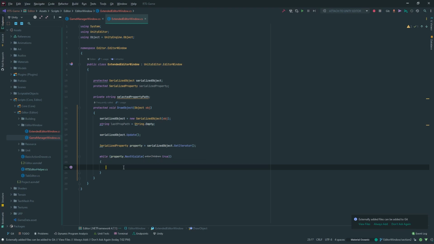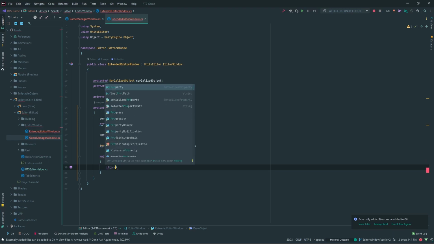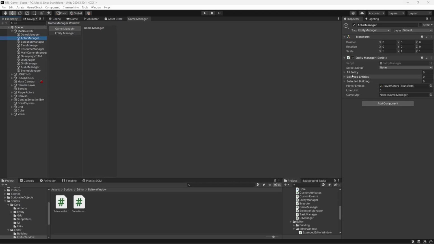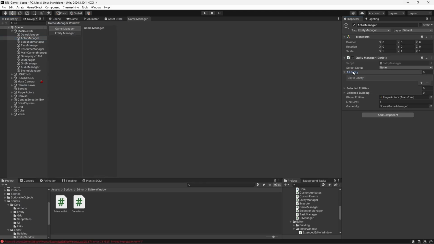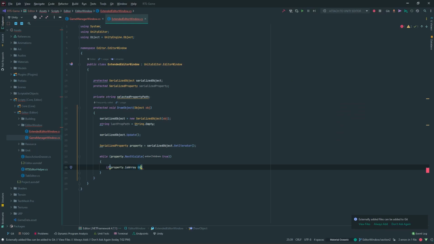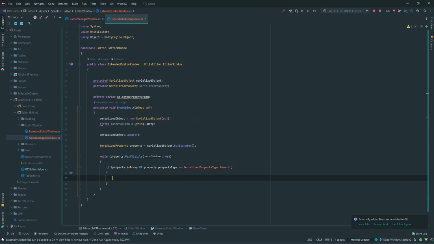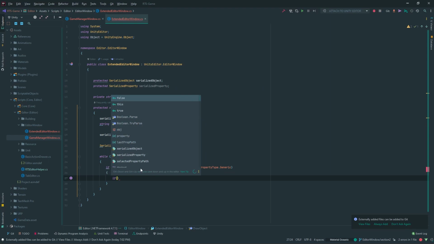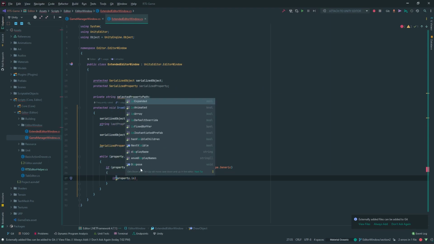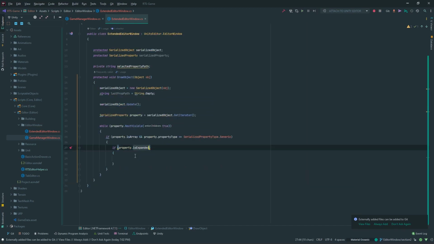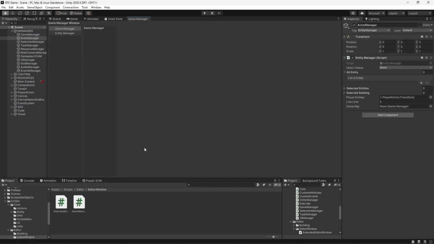So inside that, first of all, we have to check if our property is an array. What does that mean? Something like this: all entity. This is an array or generic variable that has children inside it. So first of all, we check that: if our property dot property type equals serialized property type generic. If that is true, check if our property dot is expanded. So we want to draw the children. If it's not, we don't want to draw the children.